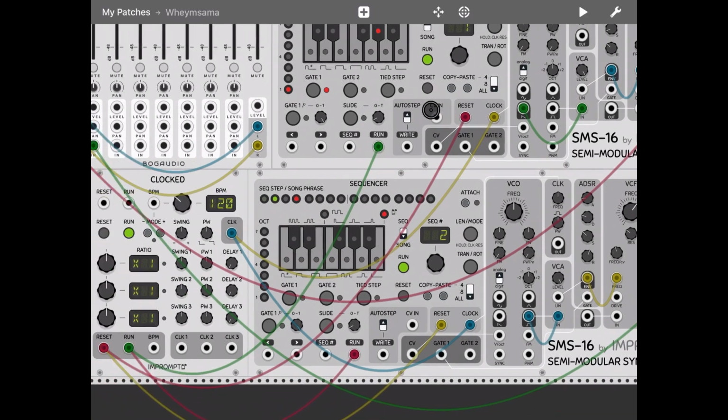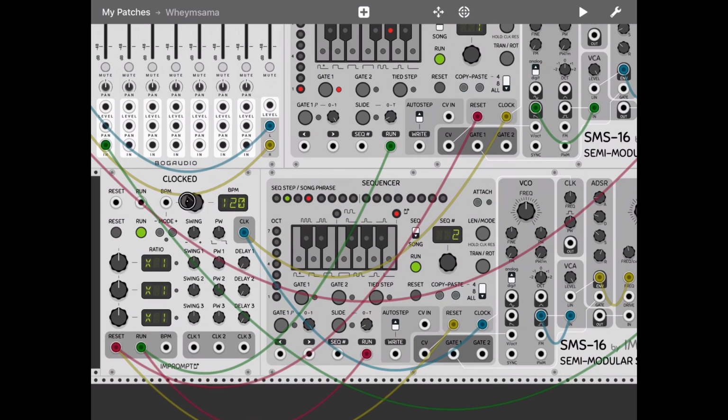Okay, let's increase the BPM a little bit, perhaps to 150. Okay, 155.